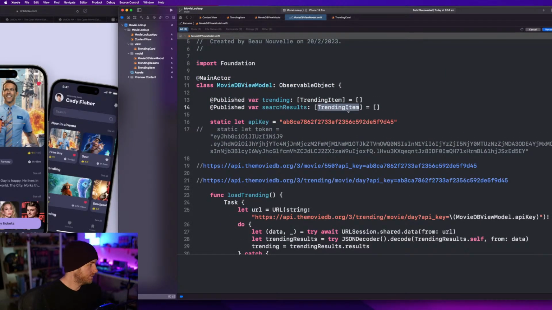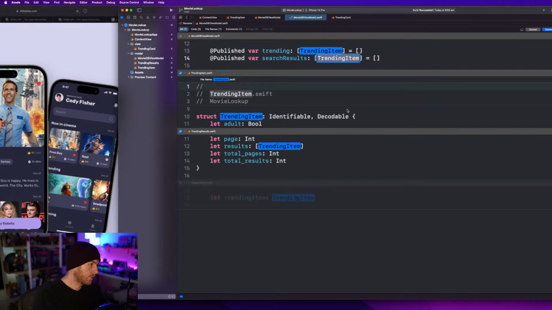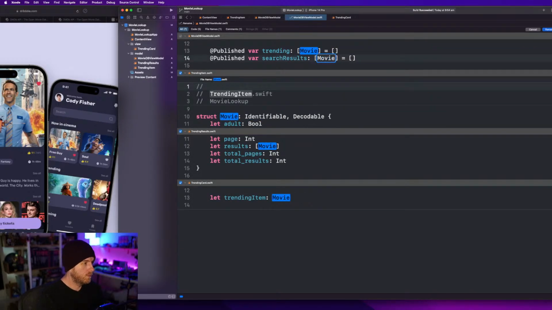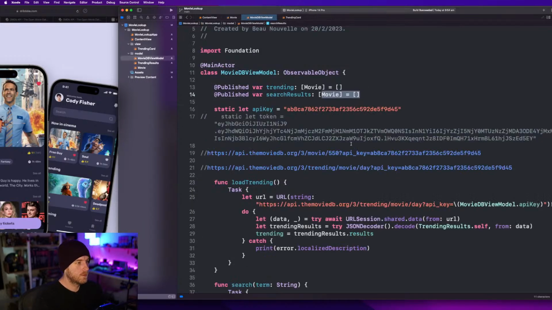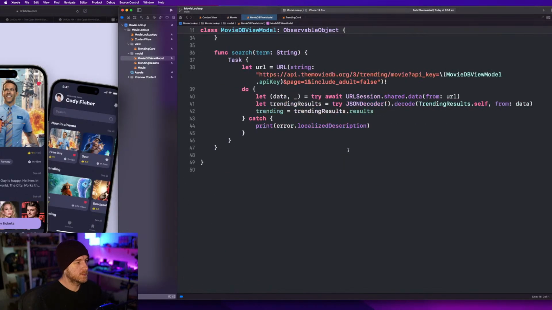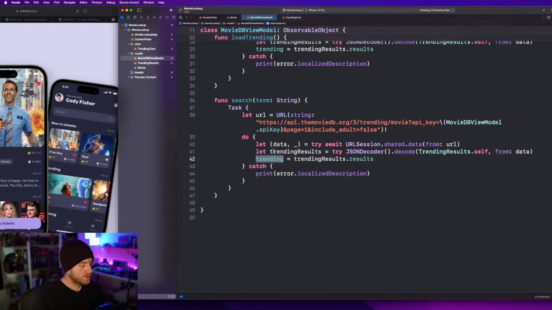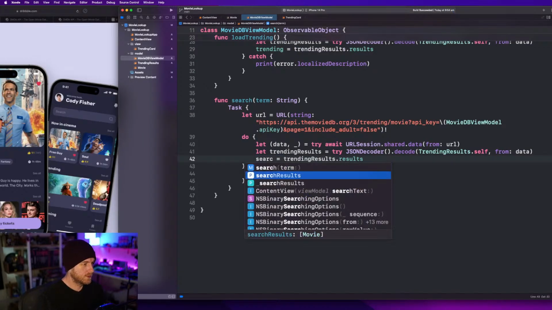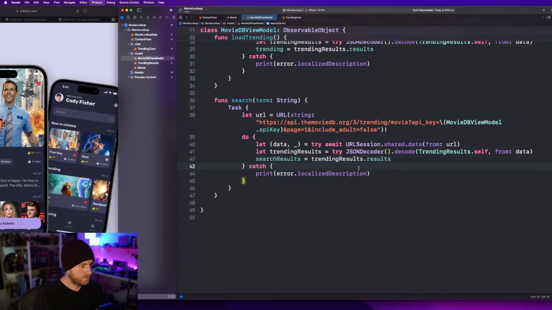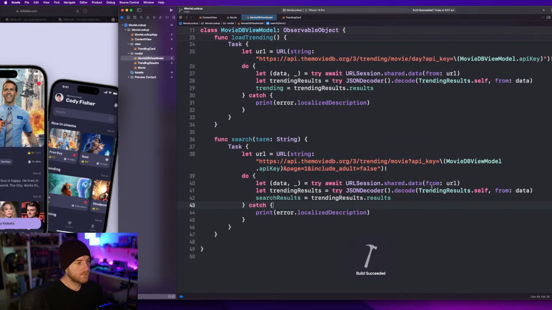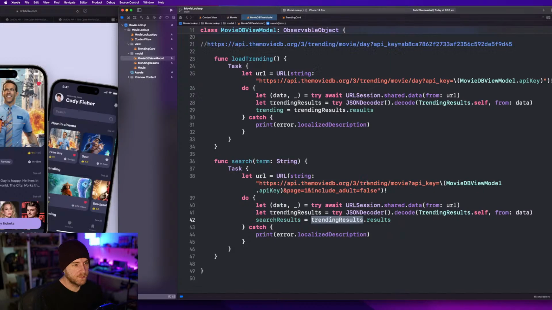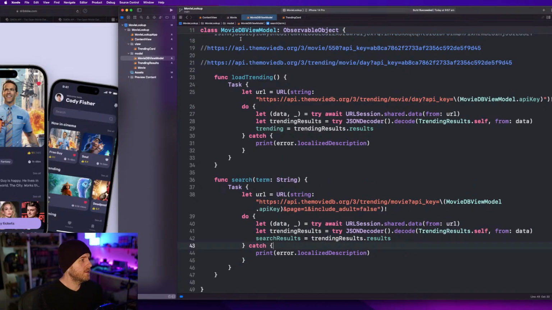We will refactor and just call it movie. Yeah, that works better. And instead of trending, we call it search results. These can be updated too, but I'm not going to do that. So I think this is okay.